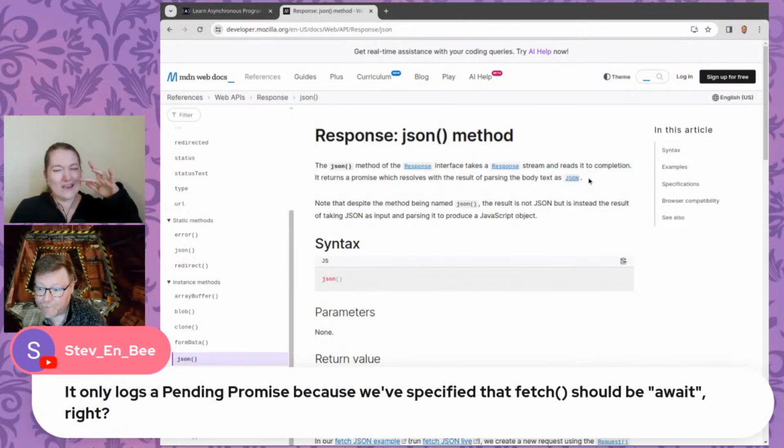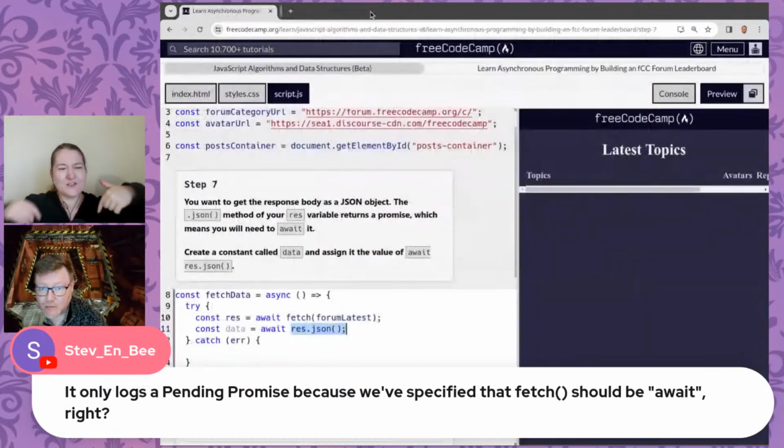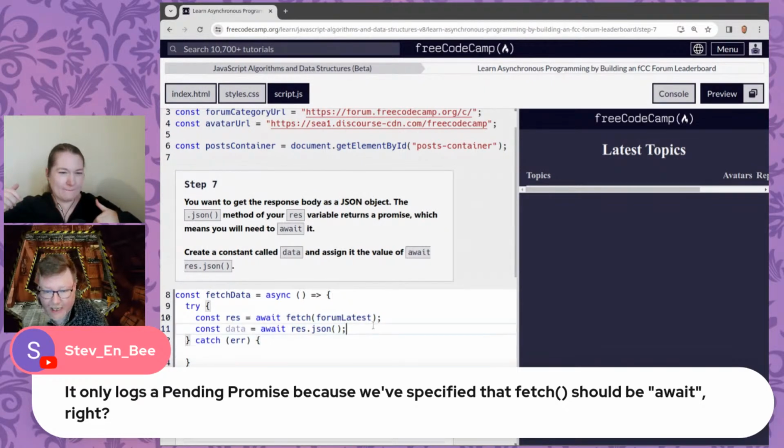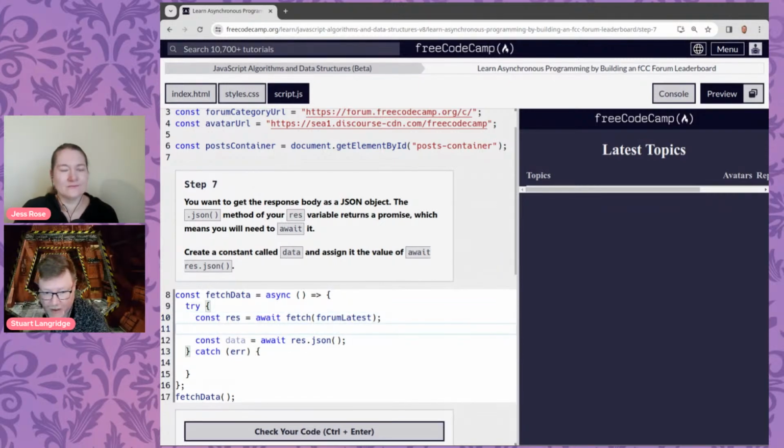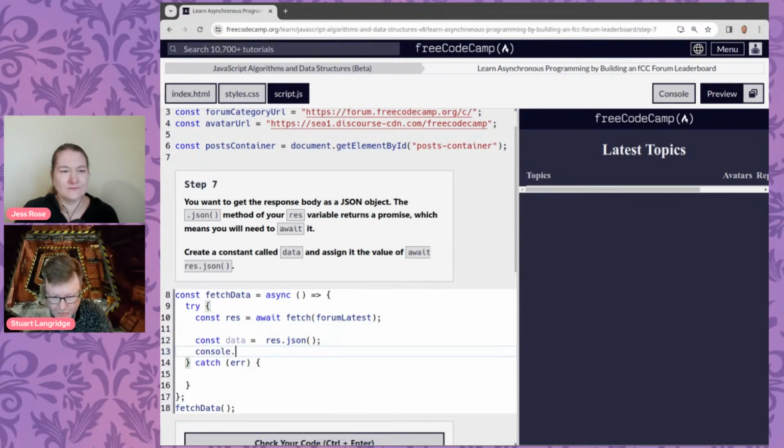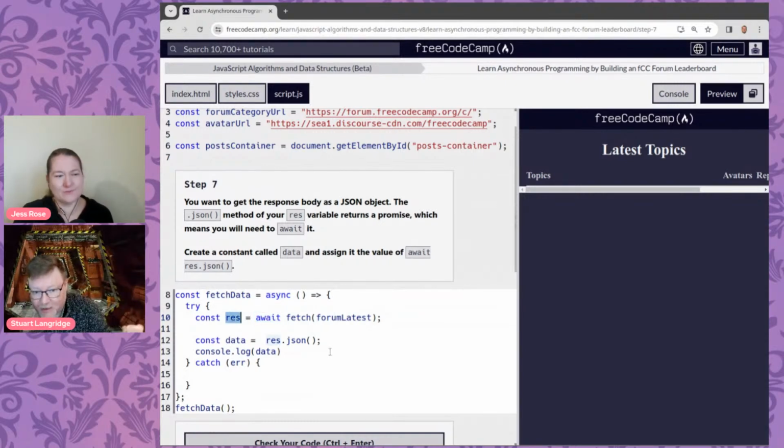And Stephen's asking, so it's logging a pending promise because we've specified that fetch should be awaited. Oh, so in the example just now, here we awaited this. So res, when it comes back to us, if we console logged res here, we'd get a response object, because we awaited that. But when we logged data here, we called res.json and we didn't await it. So what we got back was a promise. So what we logged is the promise that res.json returned. The promise that fetch returned, we awaited, so it turned from being a promise into the response object, and we stored that in res.